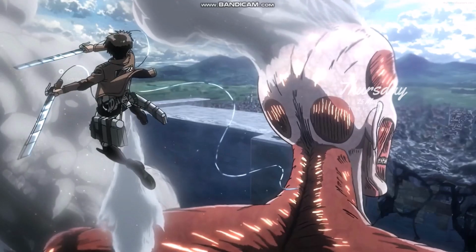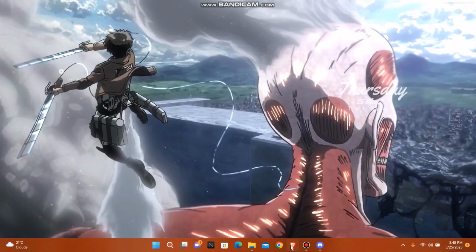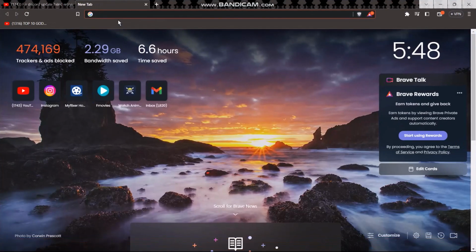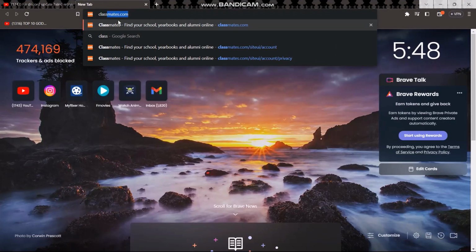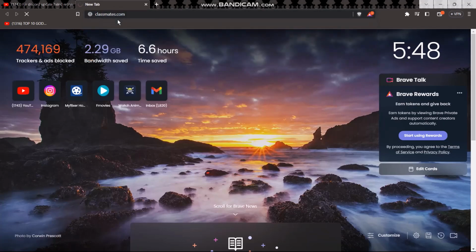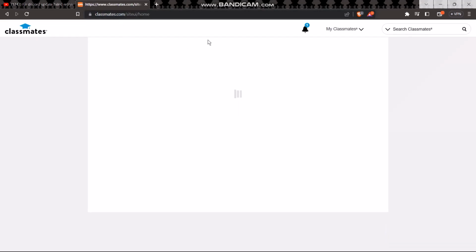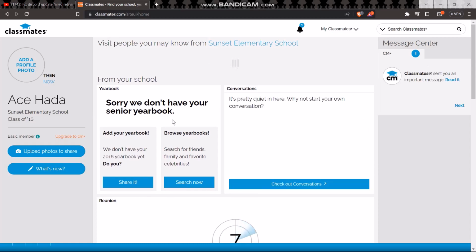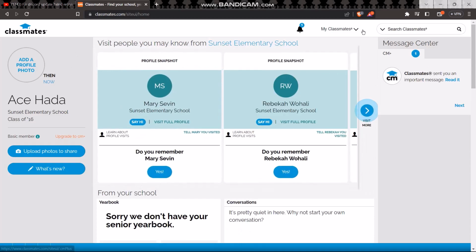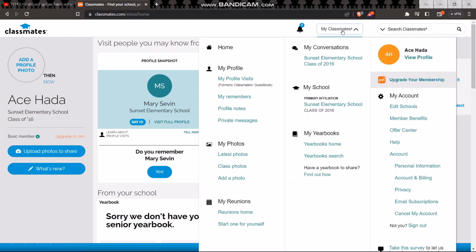The first thing that you need to do is open up your web browser, then type in classmates.com. And once you have entered it, you are presented with this homepage right here. Now, what you need to do is click on this down arrow icon on the My Classmates button, and once you have done that, just click on Cancel My Account.